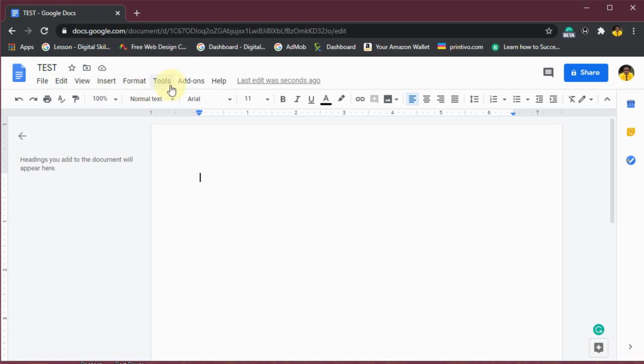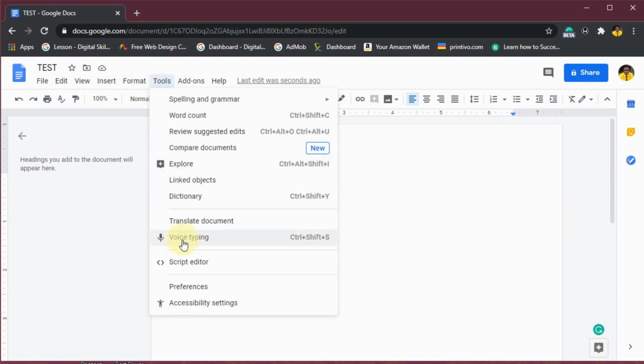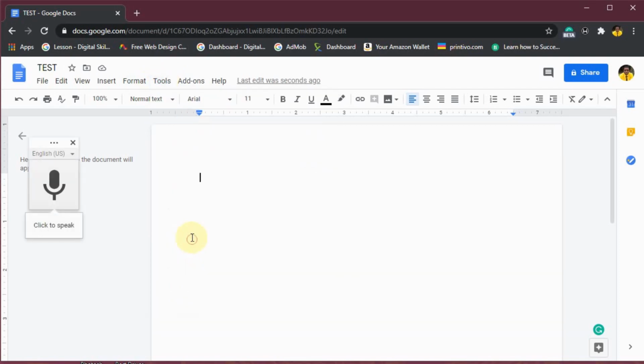So head to tools here, then click on voice typing. Now the language selected is English, so this can be done only in English, German, and 2 other languages or 3, but English is what we want to use here. Just click on the microphone here, the large microphone, you see, click to speak. Click on it. Now you can just type by speaking or saying the words you want to type.